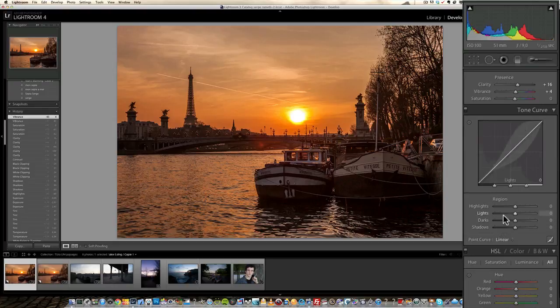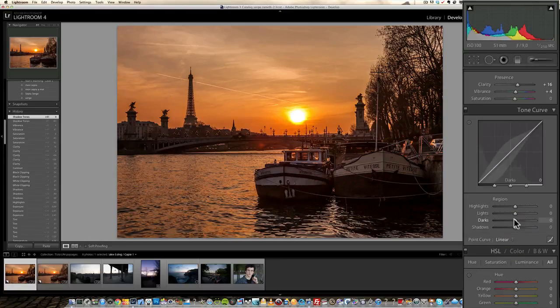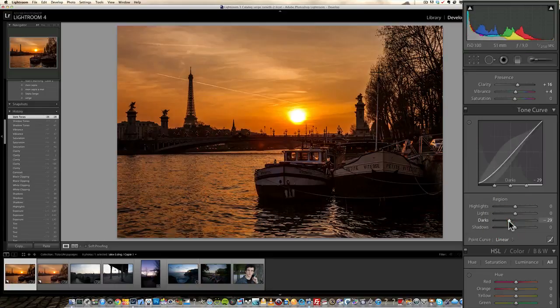You've got shadows, darks, lights, and highlights. On this photo, shadows is what's really dark. If I go to the left on the shadows, it's going to take anything which is really dark and make it even darker. Darks is going to take what is not that dark and darken that. So let's see what happens on that.